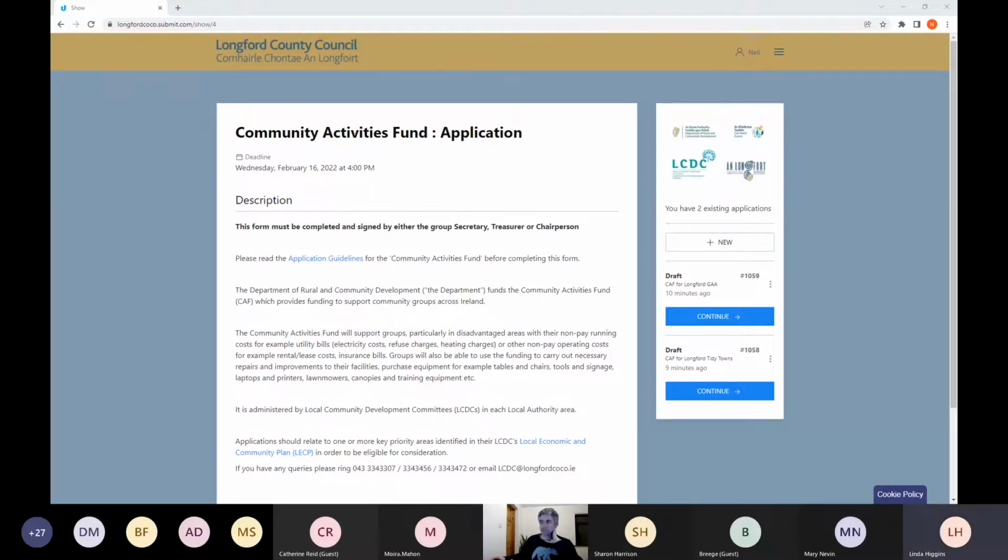What we will say is that the deadline is 4 p.m. on February the 16th, and after that time the link will not be available to you, so we would encourage you to start your process as soon as possible. If you're happy that you've answered all the questions fully, you're happy to sign the declaration, and you've uploaded the required quotations, you can then press the submit button at the end, and that's your application completed. We encourage you to do that sooner rather than later.